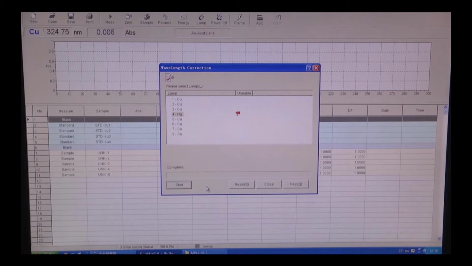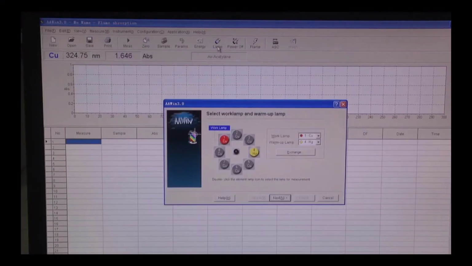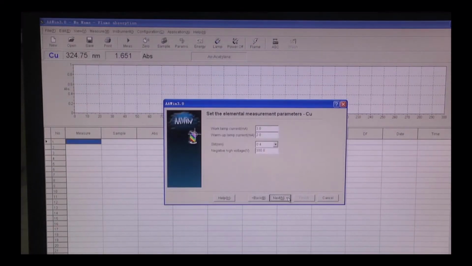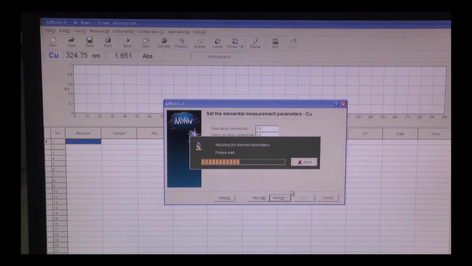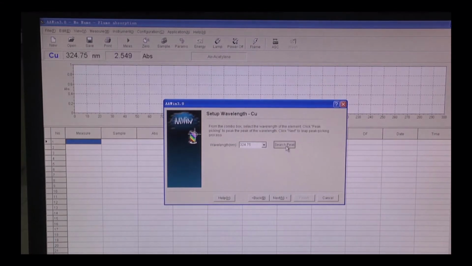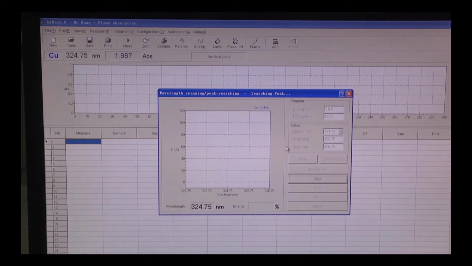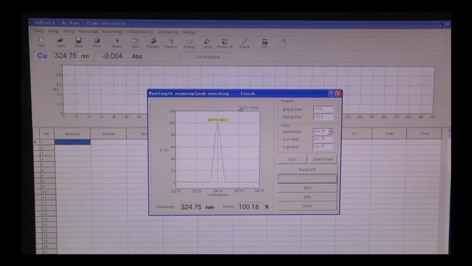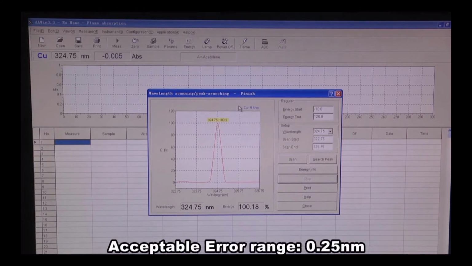When the wavelength correction is finished, it will show complete. Then we go back to lamp to search peak again. This time, the peak is at 324.75 nanometers. It's exactly the standard value. Hence, it is within 0.25 deviation.